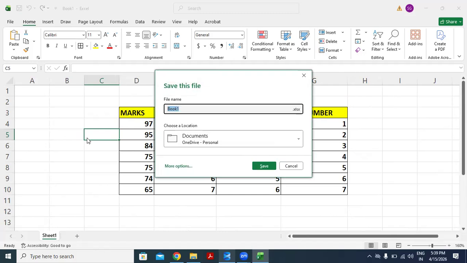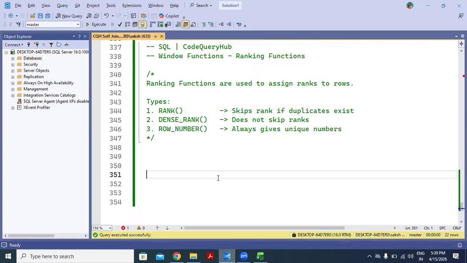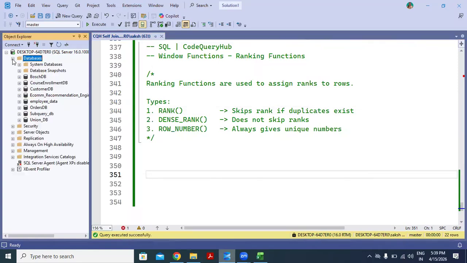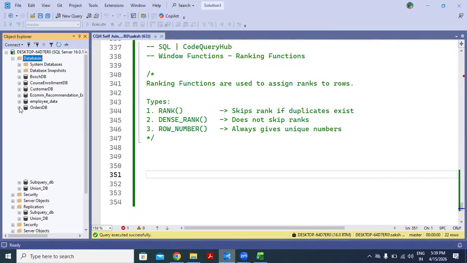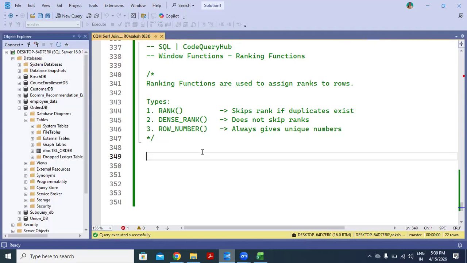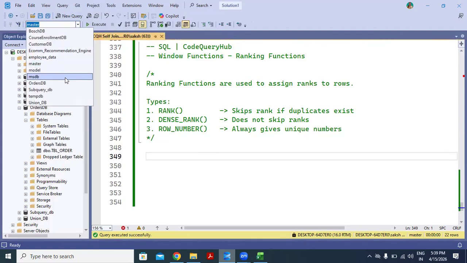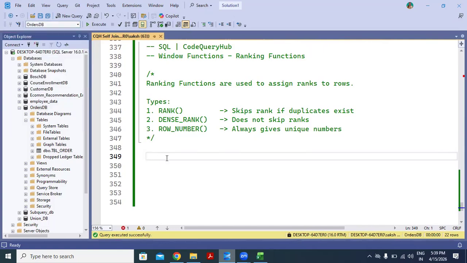Now let's try to see how it works in SQL. So let's take a database. Let's try to work on orders DB. Now first make it active. And our dataset name is TBL order. So select all from table name, that is TBL order. Just select it and execute it.